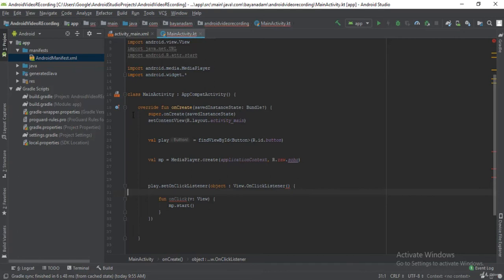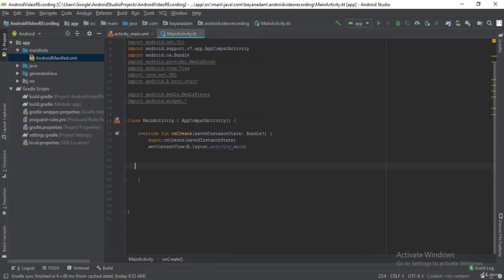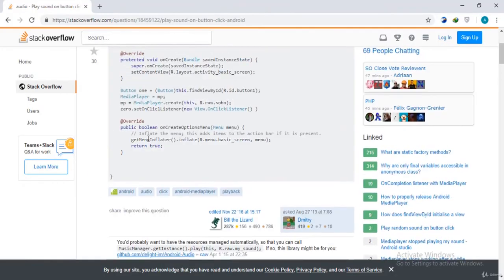As you can see, ladies and gentlemen, it's easy to play a sound inside your Android project. And of course there are a lot of ways. For example, I will show you another way to play a sound using, let's say, SoundPool. I'm gonna type using the SoundPool, which is another Android class. Let's see if we can get some results from this.